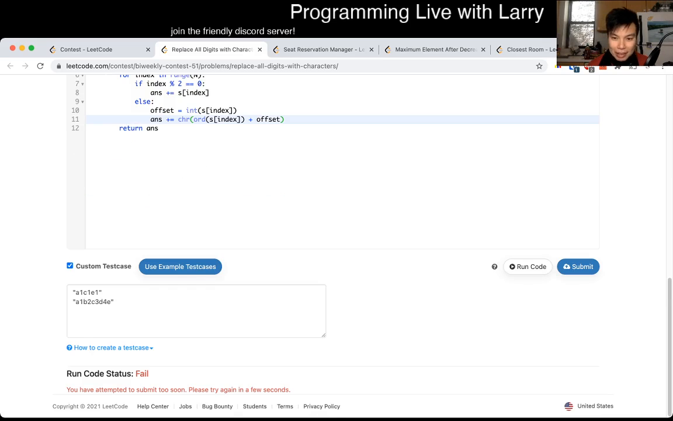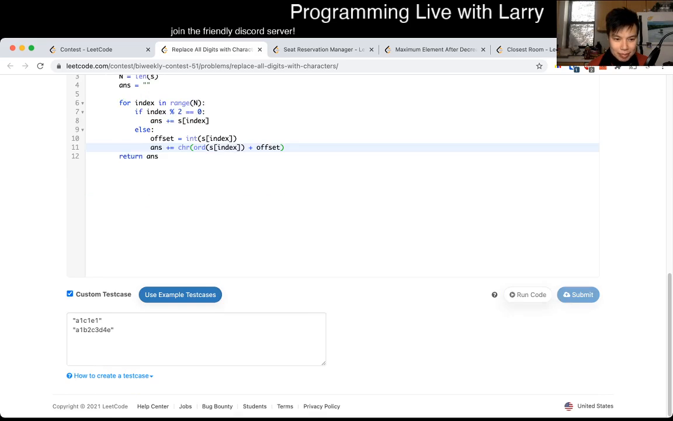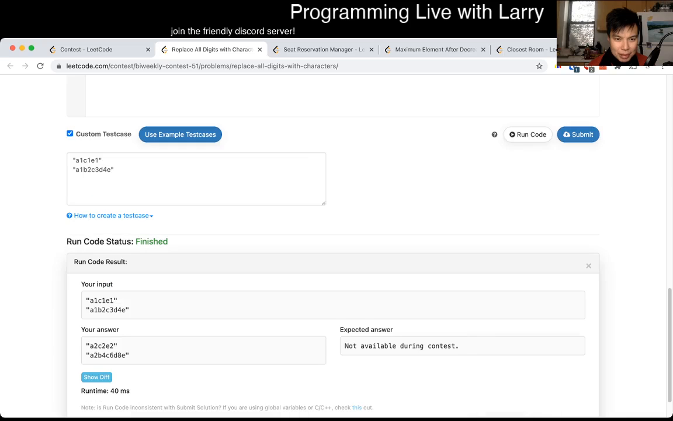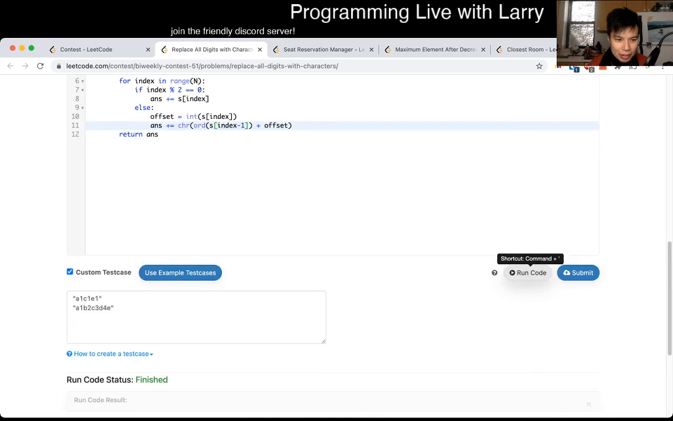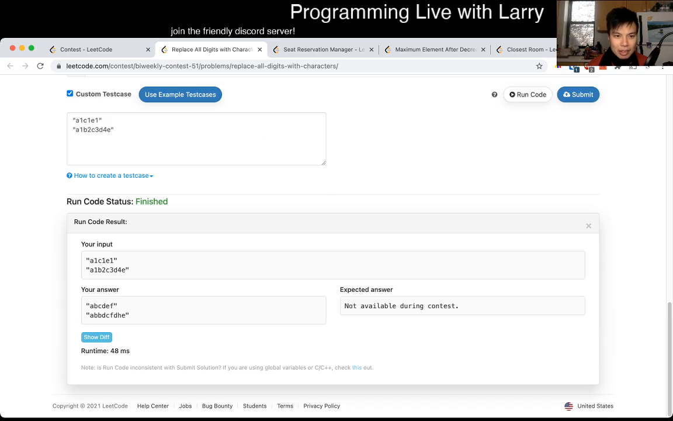Oh, you gotta be kidding me. Oops. Pay to win. That looks right.